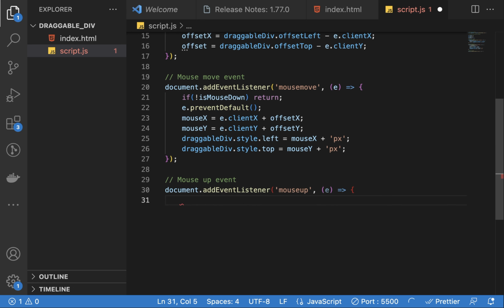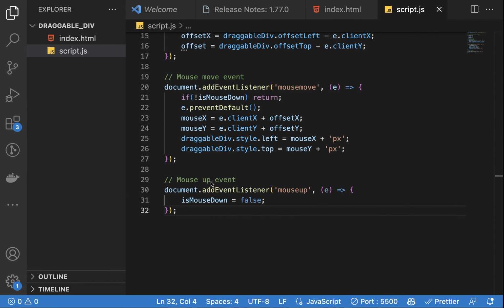Lastly, we add a mouseup event listener to the entire document. When the user releases the mouse button, we set isMouseDown to false, which stops the div element from moving when the mouse is moved, with the help of the return statement that we added in the mousemove.